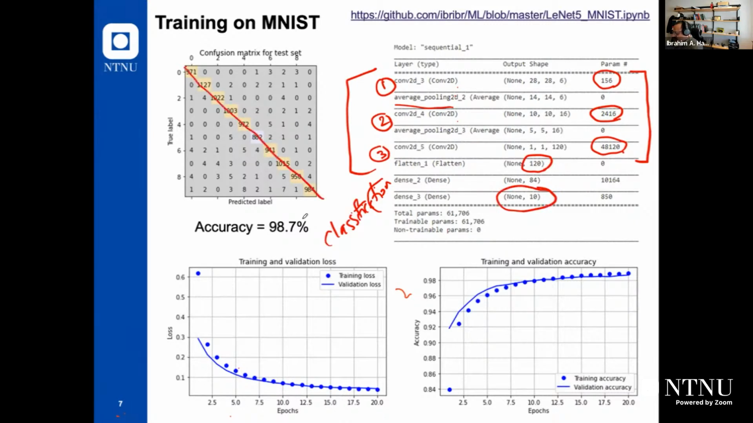So the accuracy is really very high, and we can achieve an accuracy equal to 98% or 98.7%, which is very good accuracy. And this model has been trained for 20 epochs, as you can see.